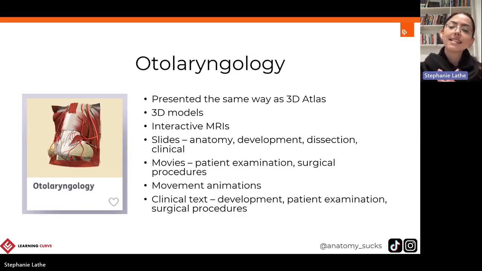Then the second title we're going to take a look at in the clinical specialties is otolaryngology, or this profession is sometimes otherwise known as ENT or ear, nose, and throat doctors or specialties. And it's going to give you a lot of clinical anatomy related to the head and neck. Now, this title is presented in the same way as 3D Atlas. If you do know 3D Atlas, we will see a range of 3D models.